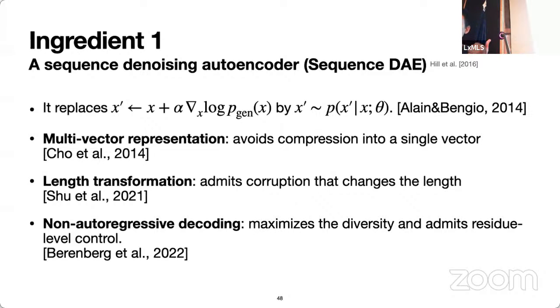So the first ingredient is a sequence denoising autoencoder. We actually used it in 2016 for some random purpose with Felix Hill, who is also at DeepMind. Somehow everyone is at DeepMind, I don't get it, but anyway. Now we decided to use the sequence denoising autoencoder, however with some tweaks. One is that, of course, we are now living in the era of attention and transformers, so we're going to use a multi-vector representation. We're not going to compress the entire sequence into a single vector.